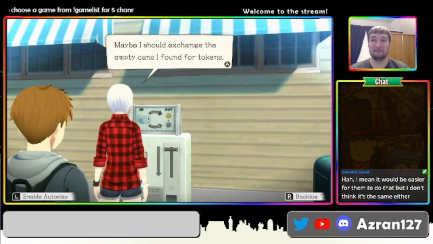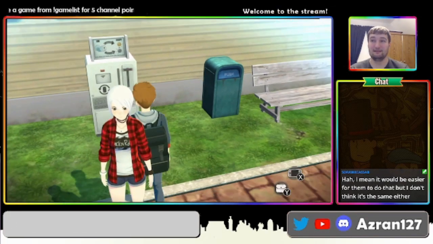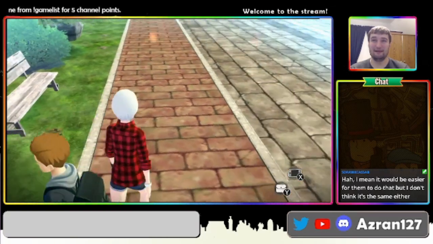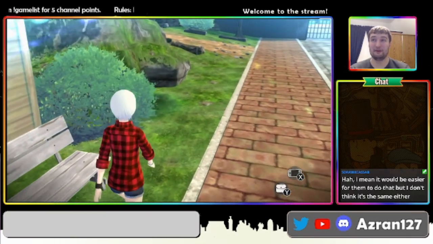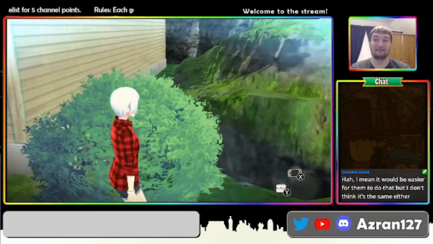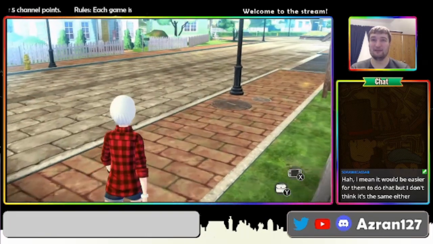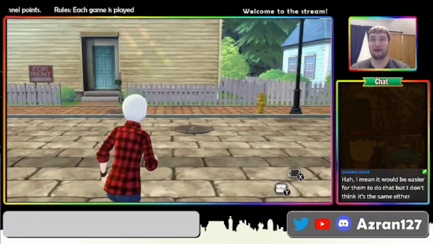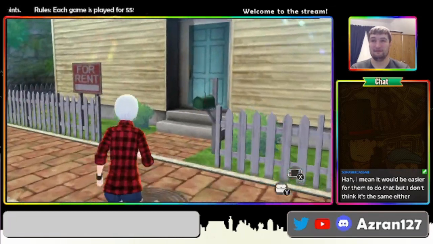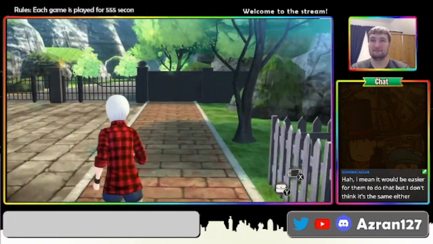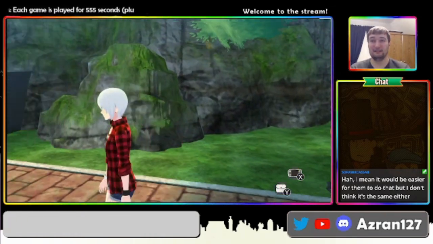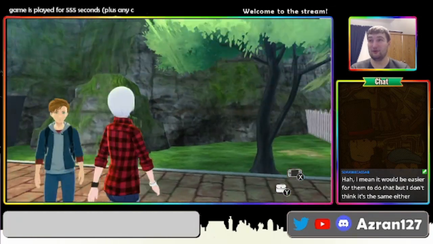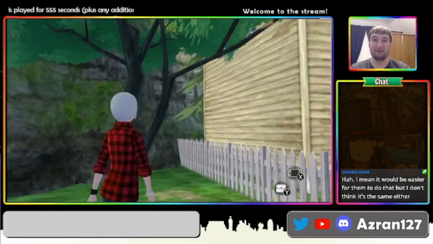Maybe I should exchange empty cans I found for tokens. But I haven't found any empty cans. And there have been cans that were decidedly empty, and the game was like, oh, you want to pick this up? Nah. Maybe that's just later in the game, I'm required to do it, and I can't pick them up until then.